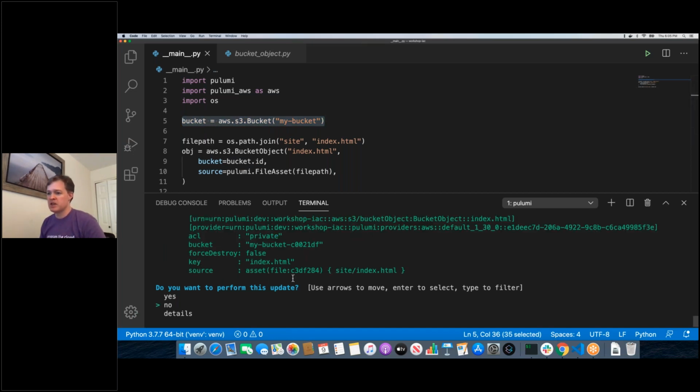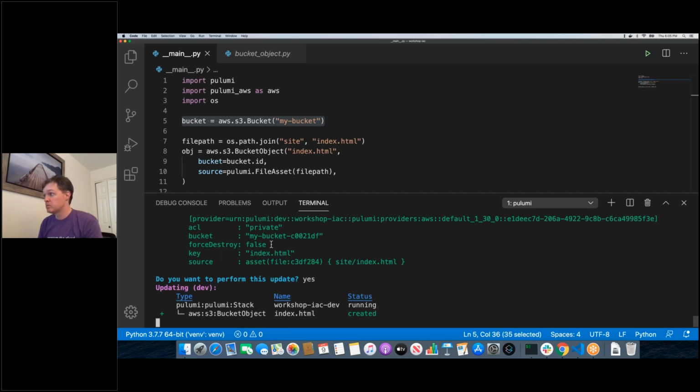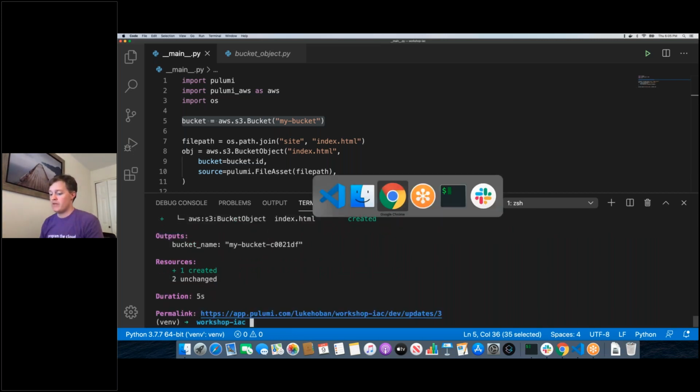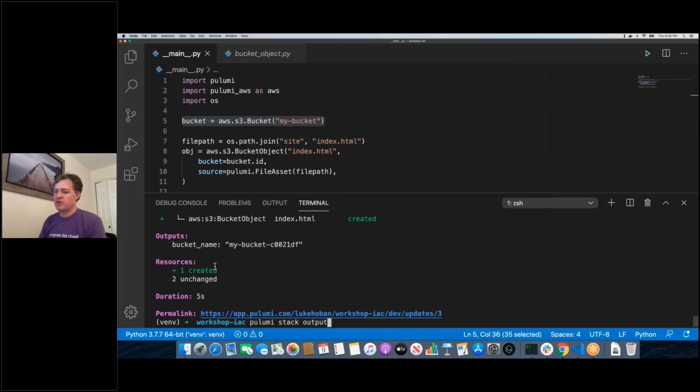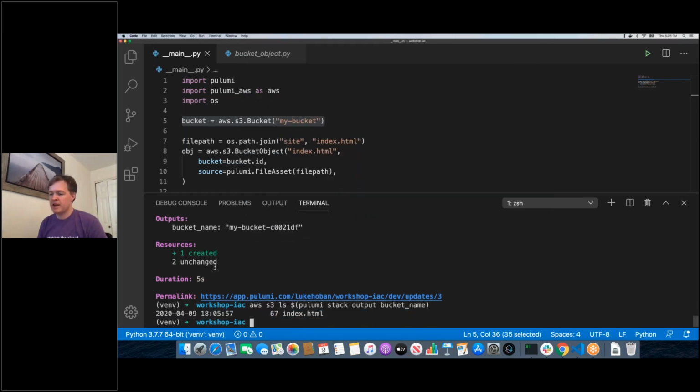And so the details, you can see the key of it is index.html and the source is the contents of the site/index.html file on my local disk. So I'm going to go ahead and say yes, and this will upload that file into S3. If I come over here and refresh, we should see our file is now there. And if we come over here and do an S3 ls, we'll see that the file is also in S3.